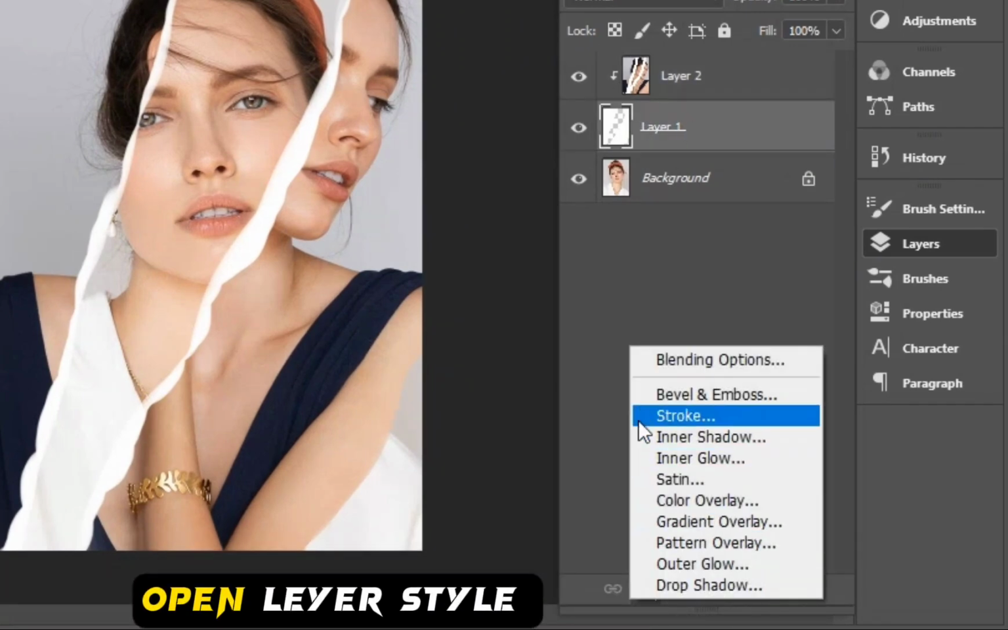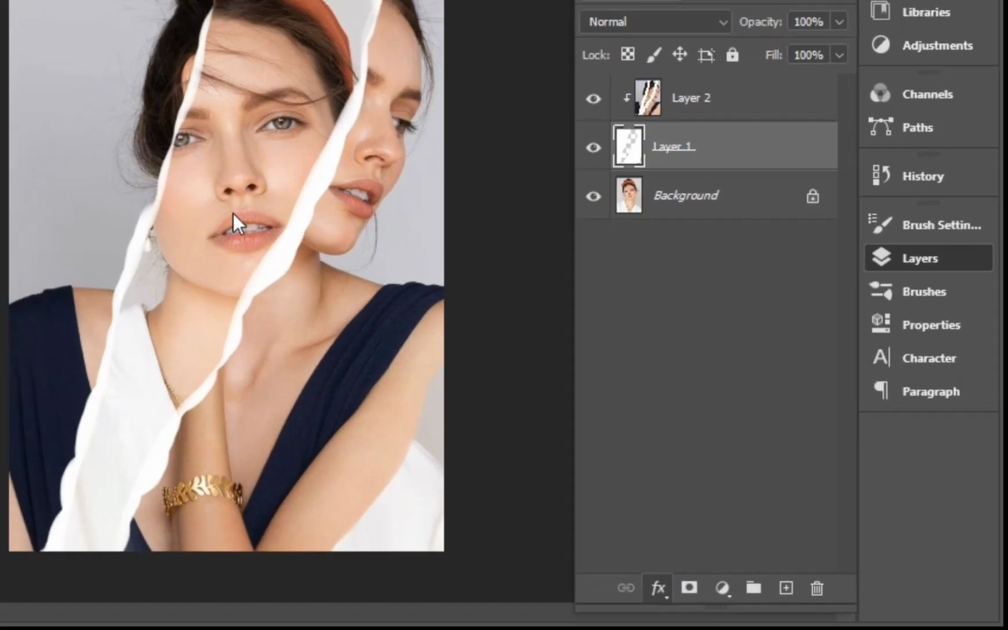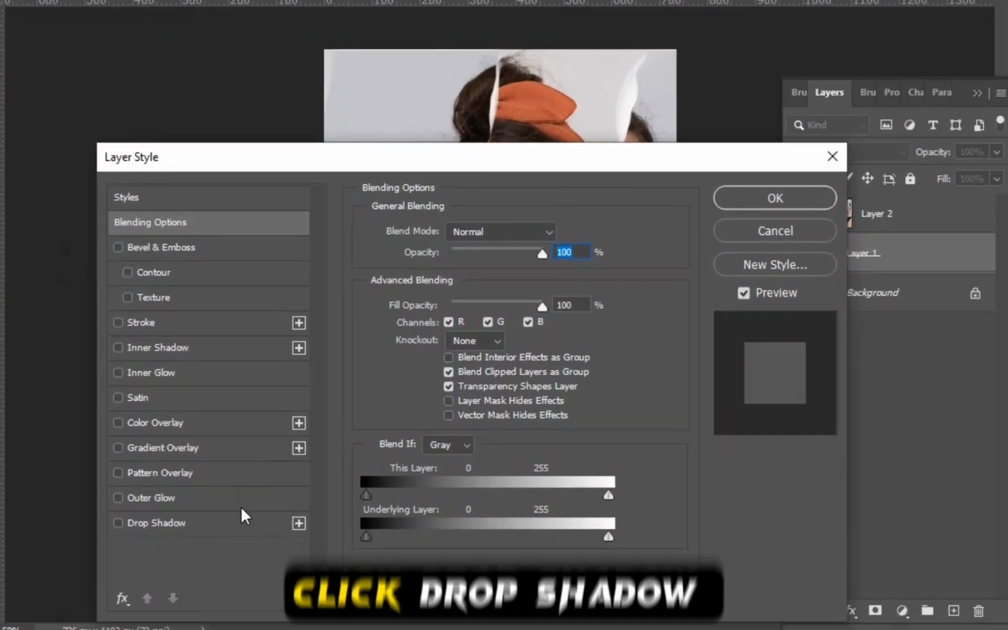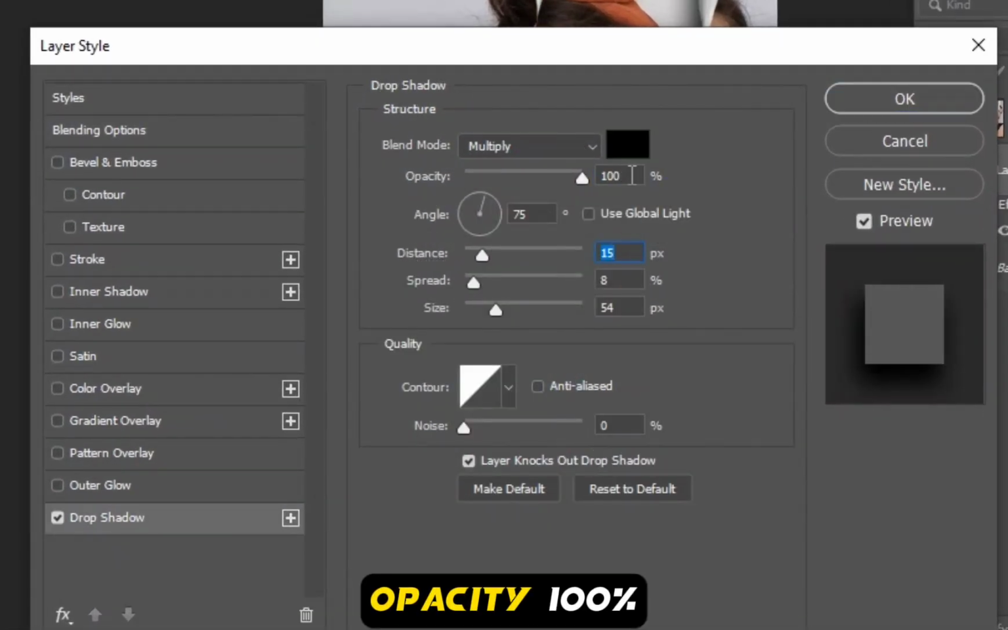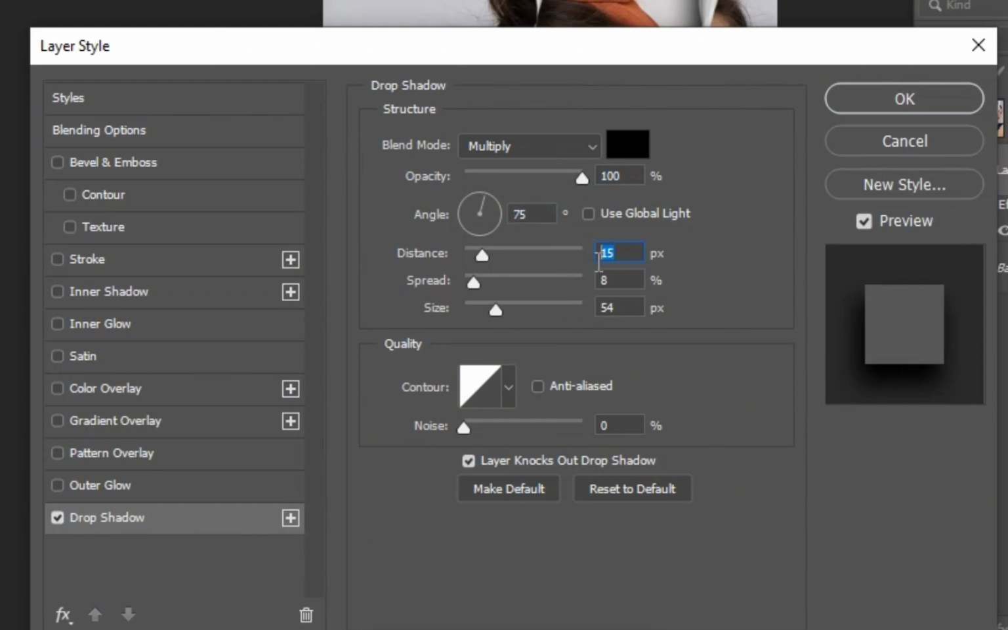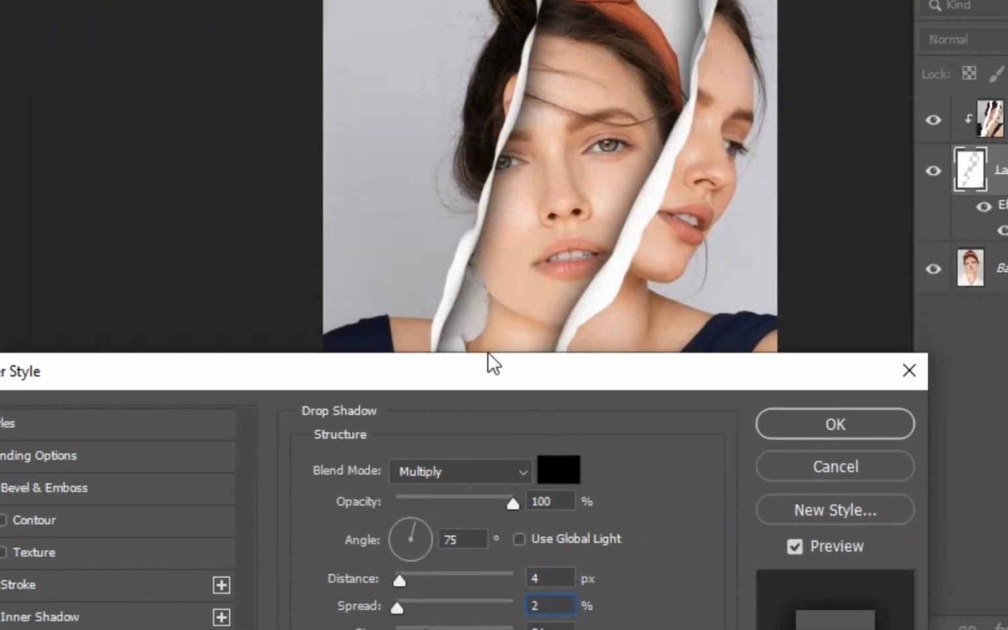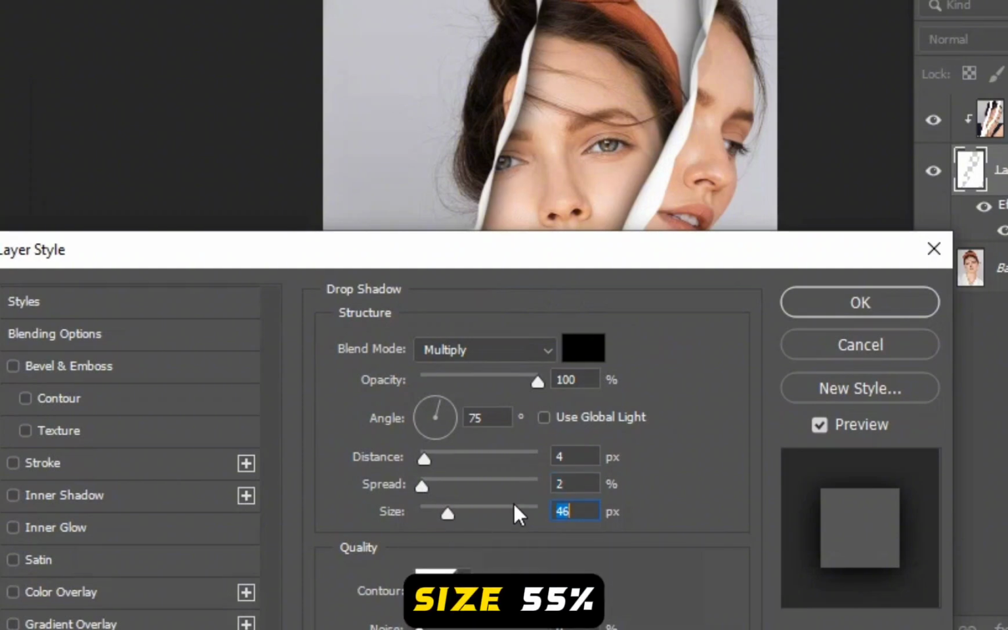Open Layer Style. Select Blending Options. Copy Settings. Click Drop Shadow. Opacity 100%. Angle 75%. Distance 4%. Spread 2%. Size 55%.